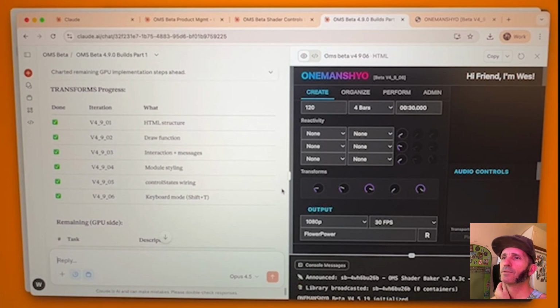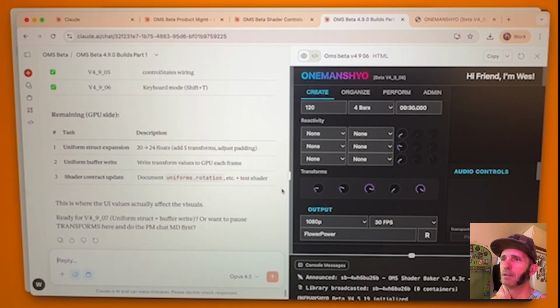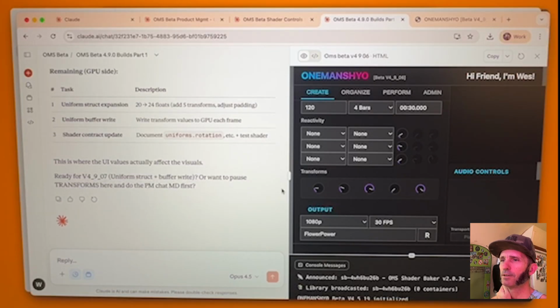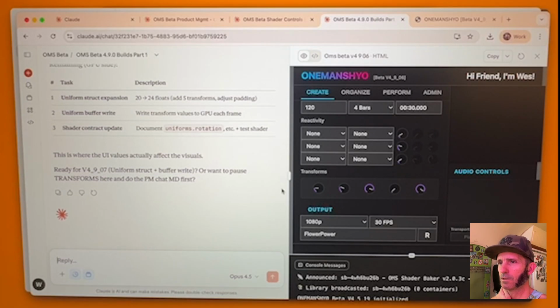All right, so transforms progress, great. Remaining GPU side, uniform structure, right, uniform buffer, fine, shader contract, fine. Okay, so let's just do 07. And a lot of times if I don't really know what it's doing, because now it's getting into code, I'm not going to really do much other than watch it and see if it works, because we've already agreed on naming conventions and things that are definitely important to me.